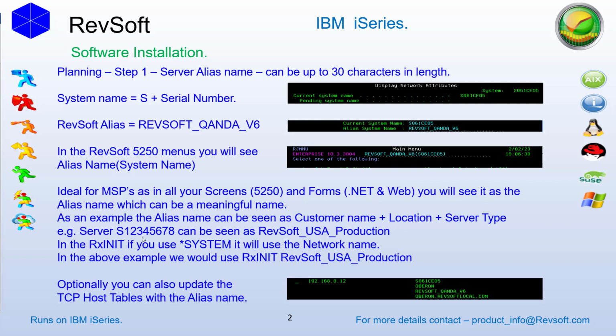So if we had a server S1234568, it can be seen as RevSoft_USA_production. So in the RXinit, if you use *system, you will see it as the network name that you've got there. In the above example, we could use it as RevSoft_USA_production. Now optionally, you can also update the TCP host table names with the alias name.